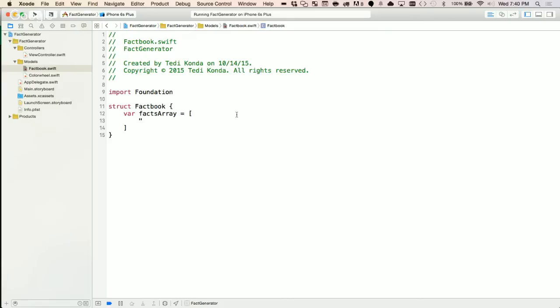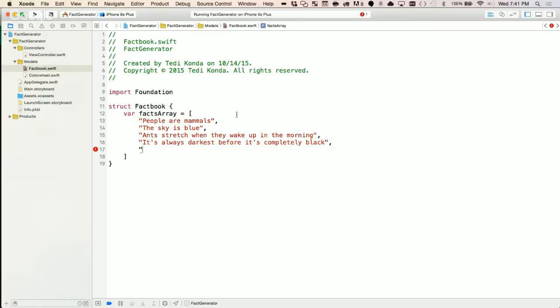So give me some facts. People are mammals. The sky is blue. Ants stretch when they wake up in the morning. It's always darkest before it's completely black. You guys drop some knowledge on me. One day the sun will explode. One day it will, and when that day comes, we'll all be dead. E equals MC squared.